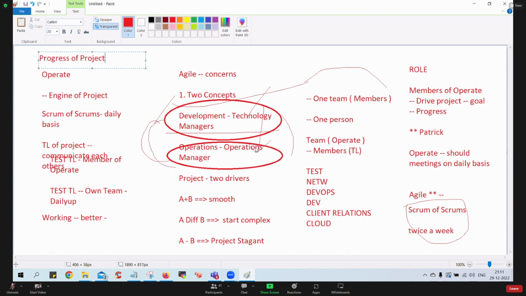Okay. So Operate will represent the progress of your project. That's the tagline we have now. The Operate phase of your DevOps will represent the progress of your project. That's the tagline.